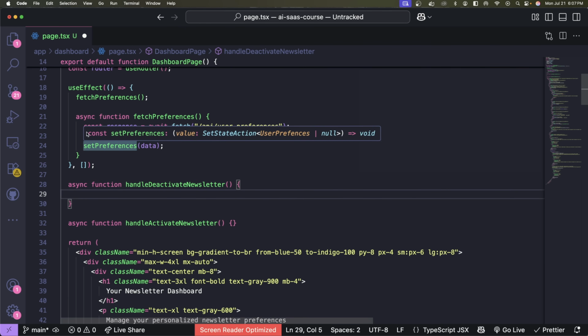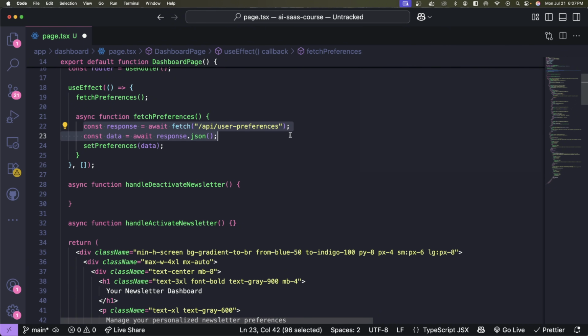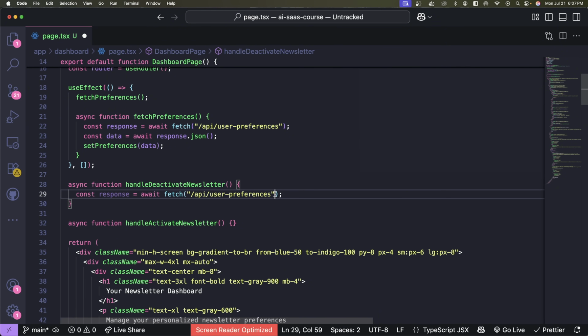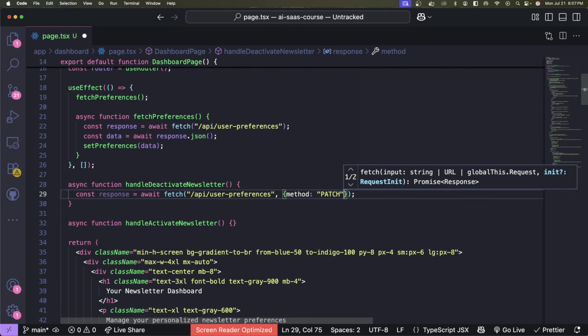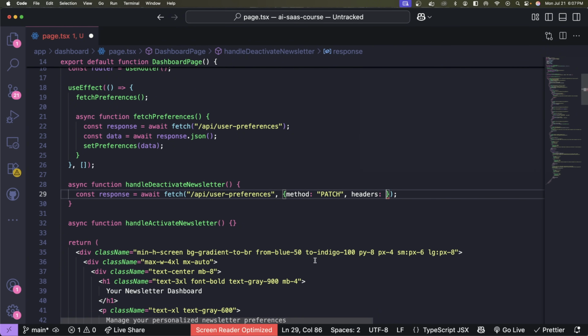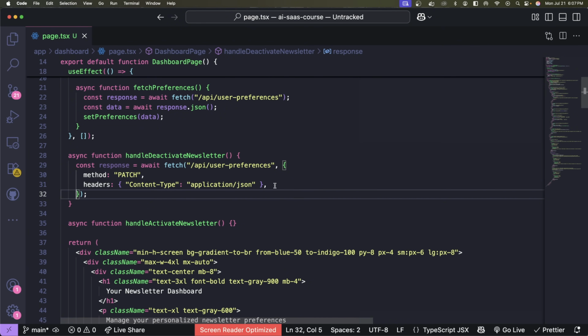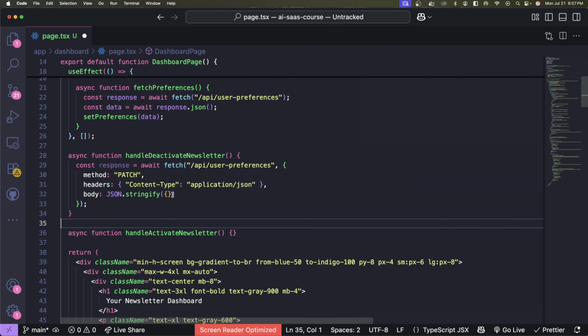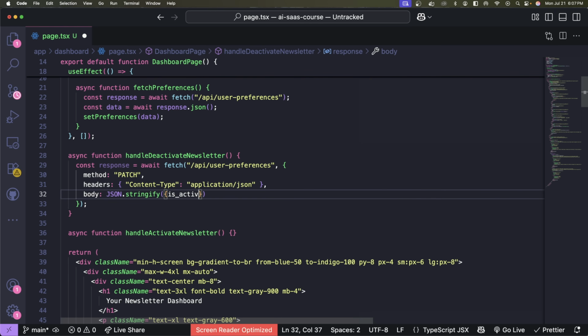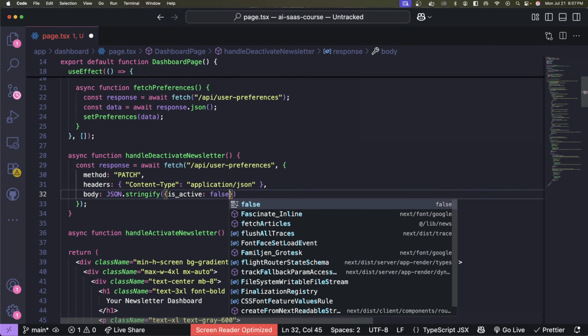What we want to do is make a fetch request just like this. But in this fetch request, we have to specify the method is going to be patch. Also, the headers are going to be application/json. And then the body, we need to pass an isActive property. So we're going to pass a stringified version of an object through the body, and it's going to contain the isActive property. And that property, at least in the handle deactivate function, is going to be set to false.